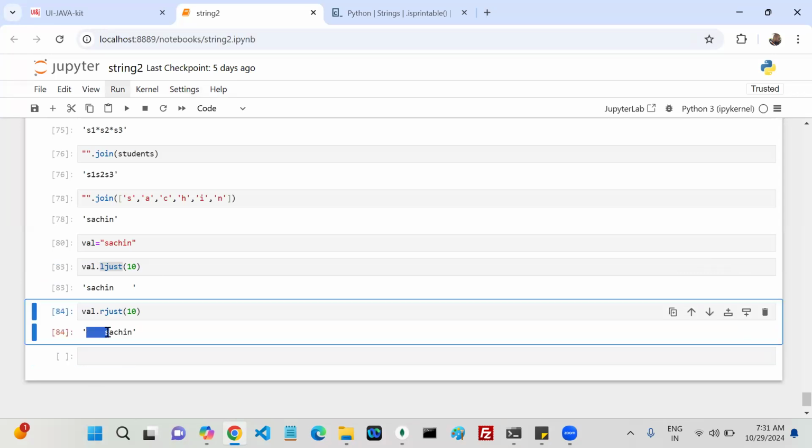total characters are 10 only, but the text content, whatever you have, is on the right side. It's a kind of justified version. It uses spaces to align your content as you mentioned.